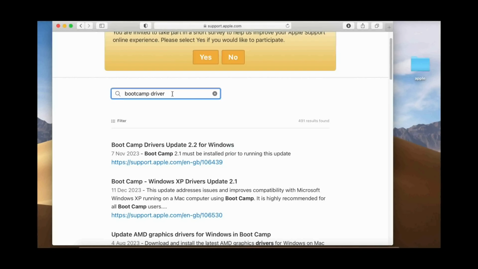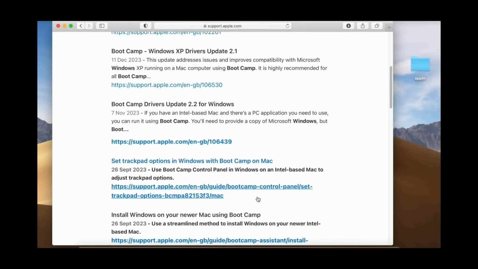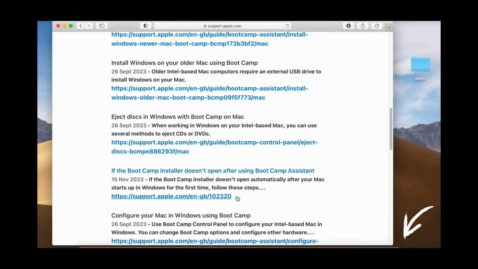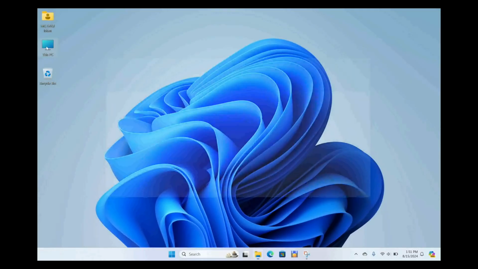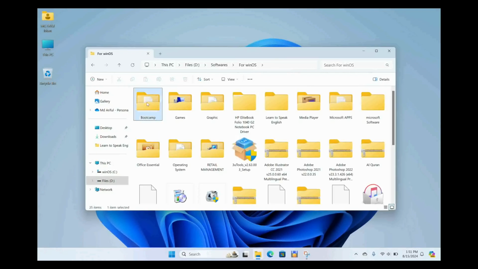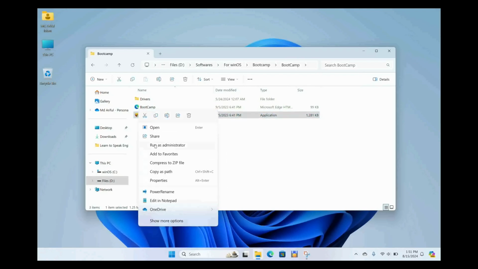Okay, first we need to download Boot Camp software from Apple Support, and you can also easily download it from the video description link below, and I already downloaded the file. Now time for installing the software. So go to the Boot Camp software folder and install, run as an administrator.